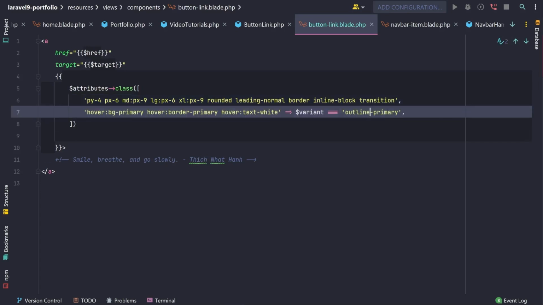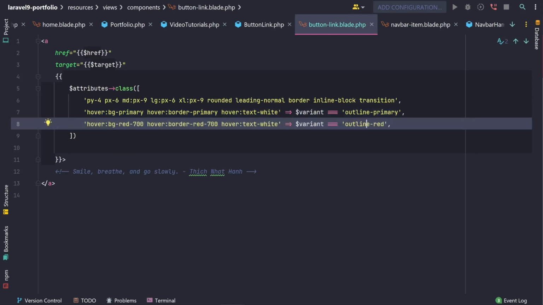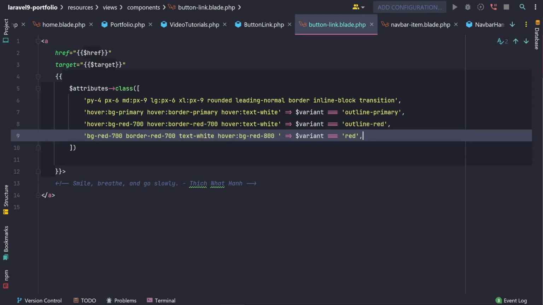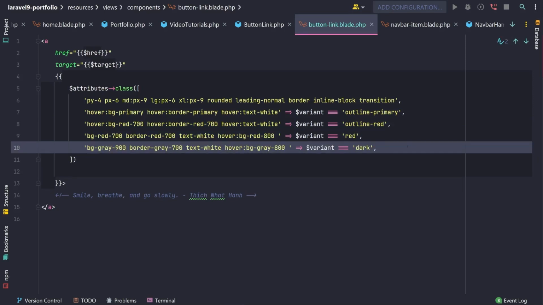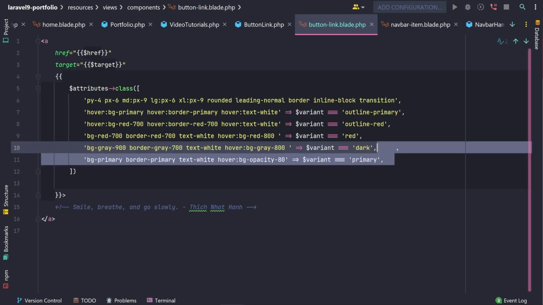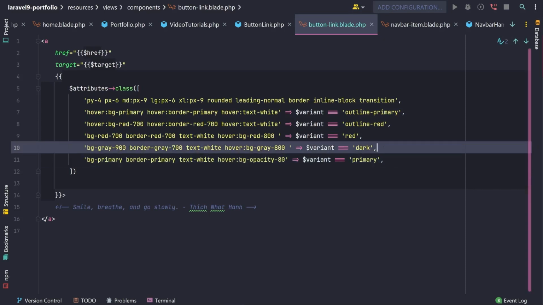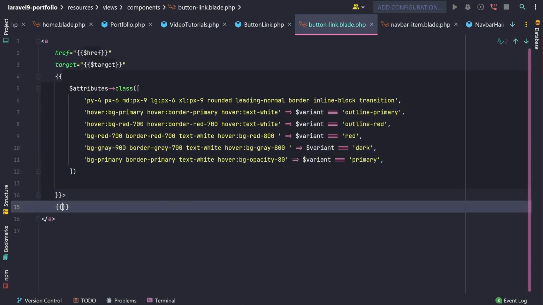Like if the variant is outline primary, we're going to give it hover. On hover, it's going to be background should be primary, border should be primary, and text should be white. On outline red, we're going to give on hover background should be red, border should be red, and etc. So you get the idea. So you can read these classes. On red, it's going to have border red with background red, text white. We're going to have dark variant, and that's basically it. And we're going to have, of course, primary variant. Okay, so we have those variants already, and inside that button, I'm going to, of course, output slot, which is going to be the default slot.